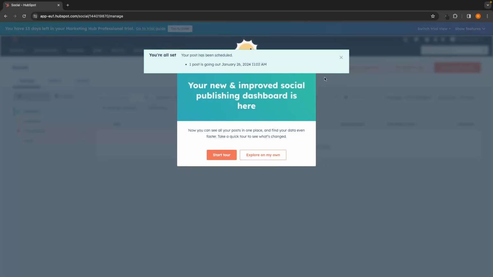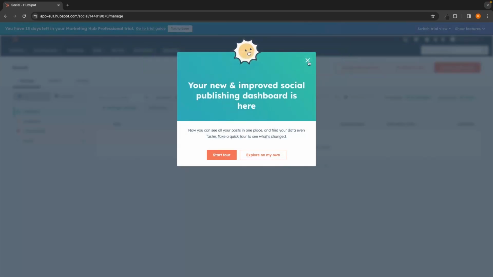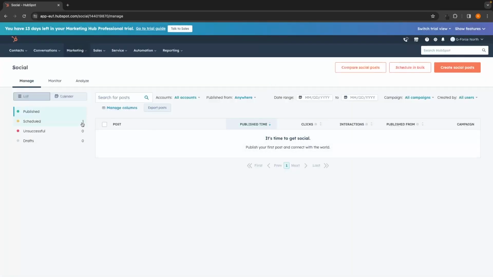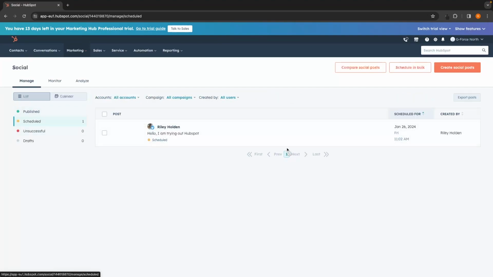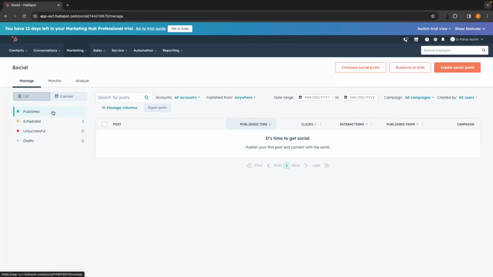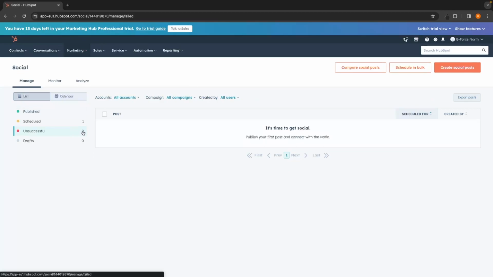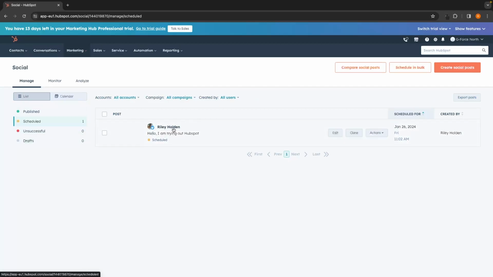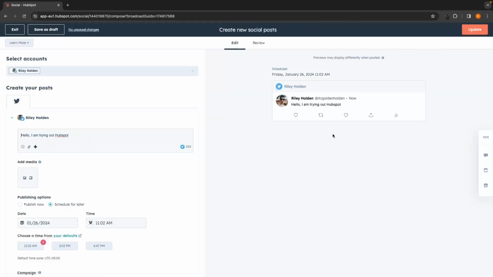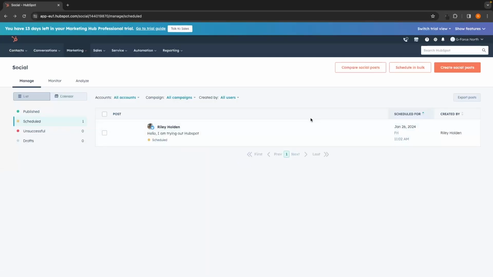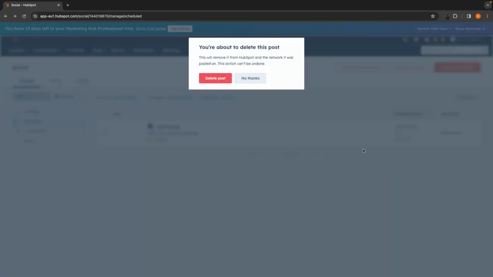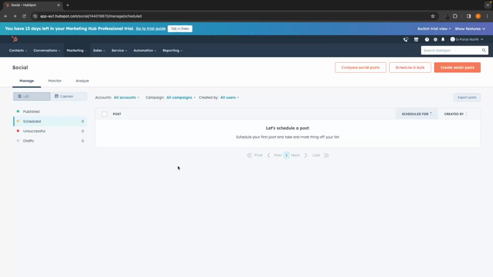Let's actually do this, and then I can just delete this because I don't actually want to post this. But then as we can see, in the schedule section, this is going to show up right here. All of your published posts that you have published through HubSpot are going to show up right here. Any that were unsuccessful for any reason will show up here, and then any drafts. Now, in the meantime, if you have a scheduled post and you want to edit this, we can go in and just change this. And then what I'm going to do is just delete this just like that.